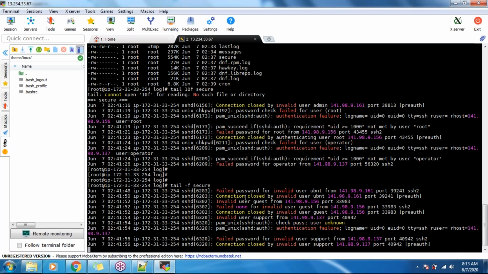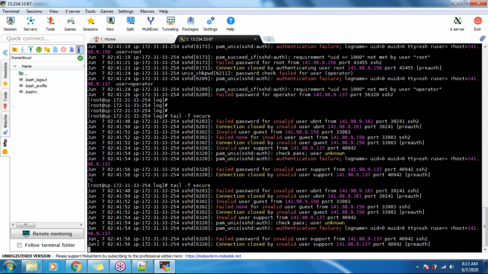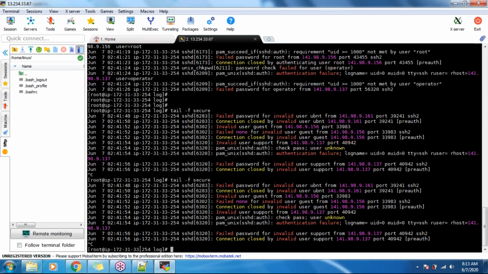So if anything goes wrong with your machine, you can check these secure logs. And there is one more file called cron here. As I told you, the cron related jobs it will show. When you execute like this, guys, it will not come back to the command prompt. You can press Control C, and it will come back to the command prompt here.